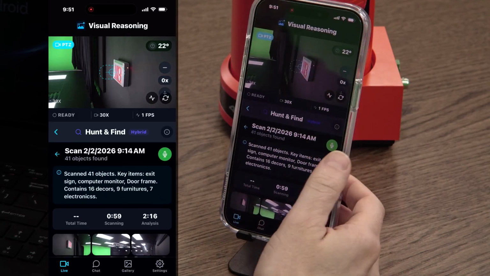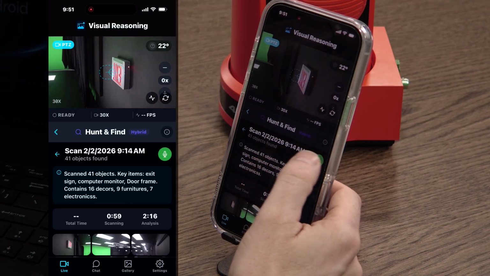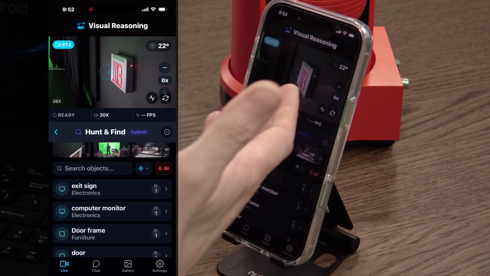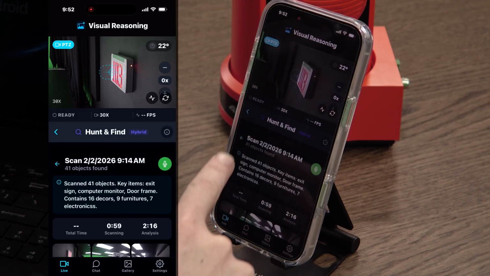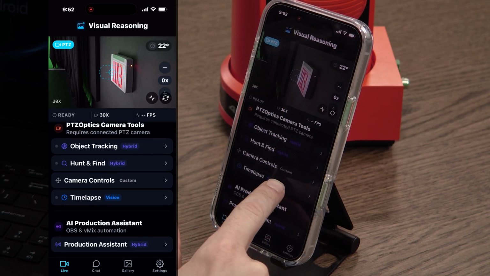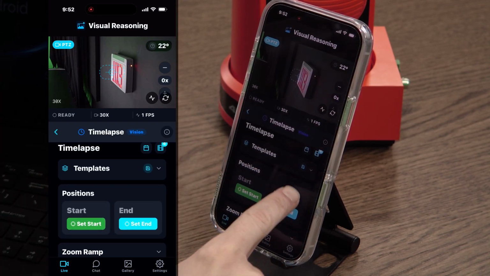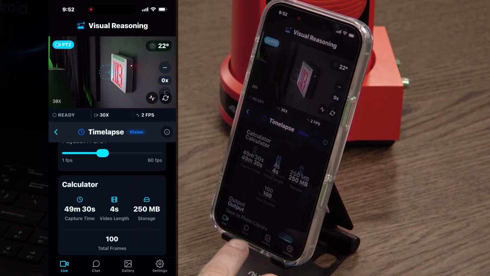So I can literally say, hey, zoom into the exit sign. That might work, that might not work. Scanned objects, found the key exit sign, and then it will actually, boom, it just zoomed into the exit sign. So it's a really valuable situation there with hunt and find. And then I wanted to show you the time-lapse feature as well. You can do a motion time-lapse with zoom ramping, all this cool stuff. So that's enough of the app.